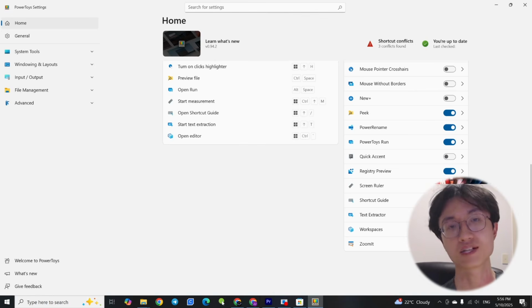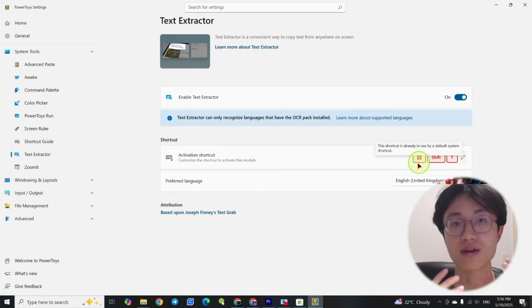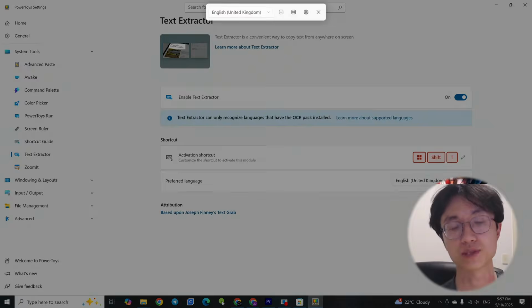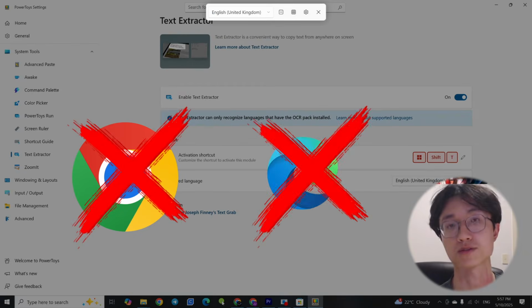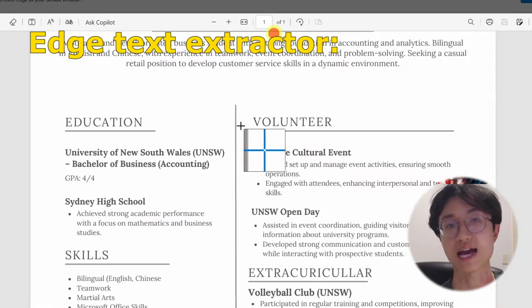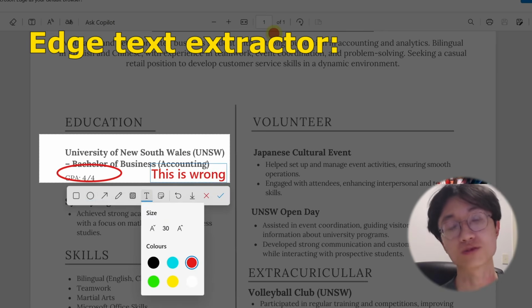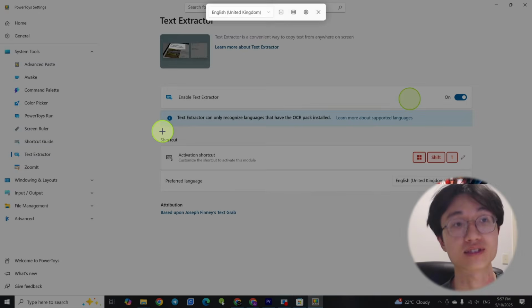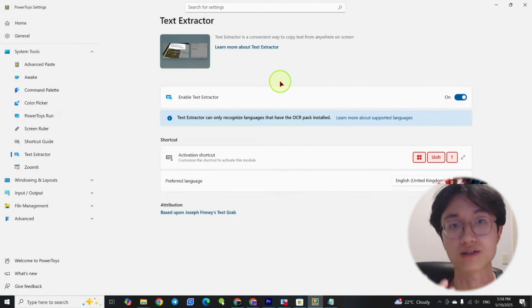Hi everyone, based on my previous video, someone asked me how should I extract text from my Windows computer if I do not have any browsers like Google Chrome or Microsoft Edge, because these browsers have an inbuilt AI screenshot tool that can automatically extract text really fast. But what if you do not have any of these browsers available on your computer?